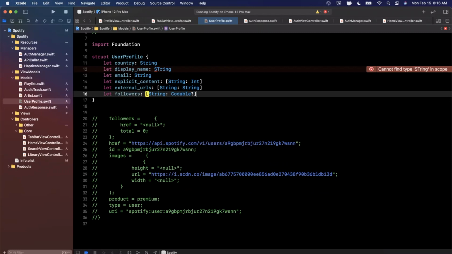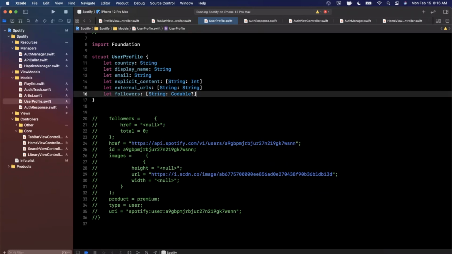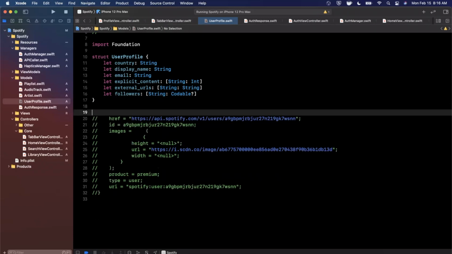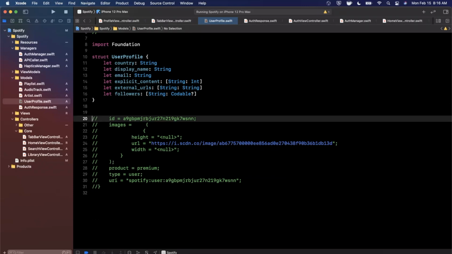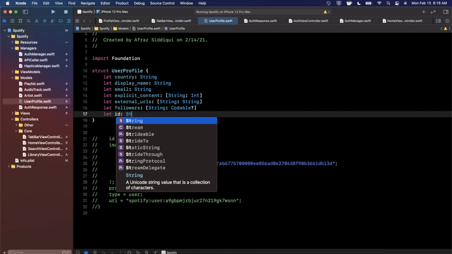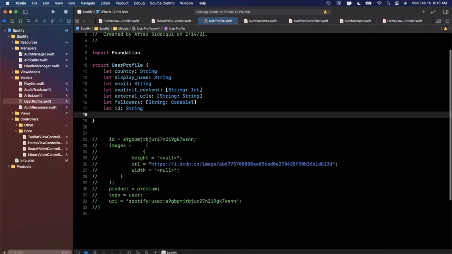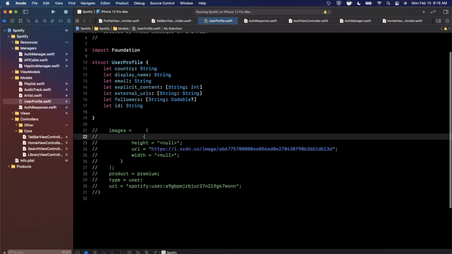This might actually be optional. Let's see what this is yelling at us about, because I spelled string wrong. Let's continue along. All right, so href here, we don't really need this. This is telling us the API URL to this user, but we might need the user ID actually. That's pretty darn important because a lot of the API calls ask for the user ID that you want to target. So let's go ahead and save that. And then images is pretty important too.